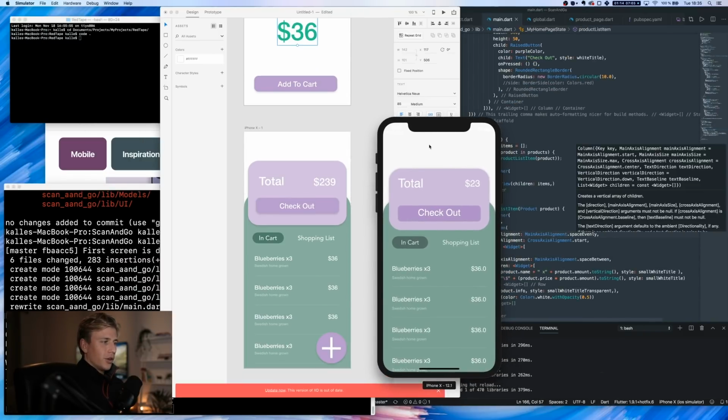Alright, so now I've got the first screen done, pretty much. I just need to add the add button. But now you can switch between the in-cart or shopping list. I haven't added anything for the shopping list yet. I won't add that this time. But we can see what's in our cart.